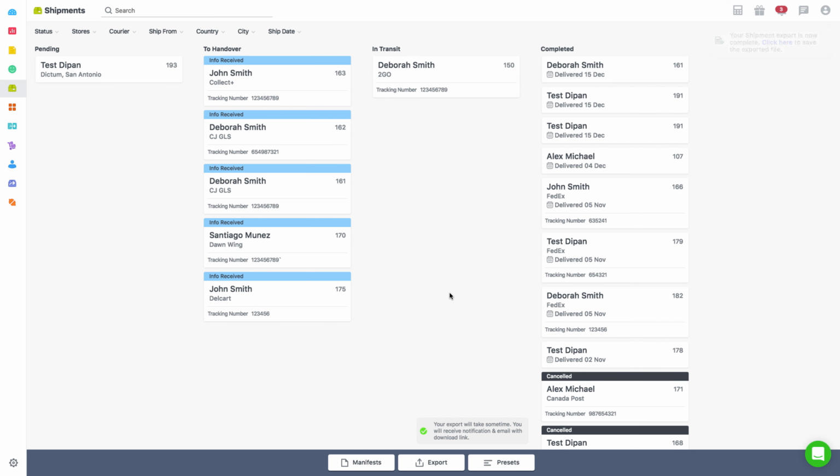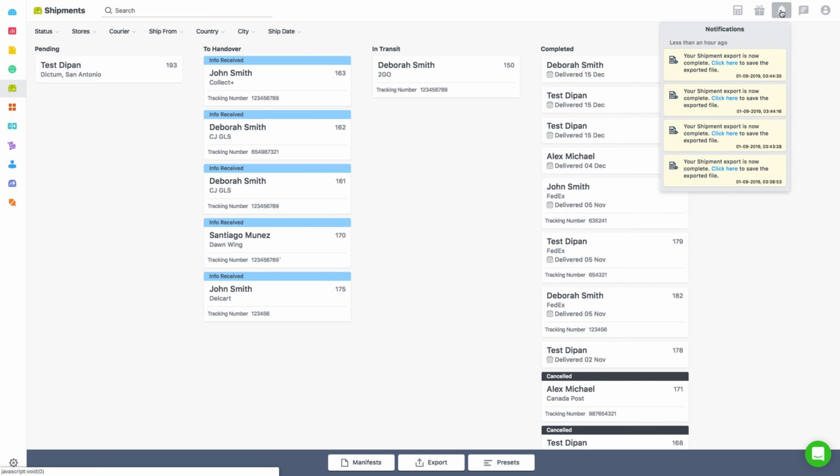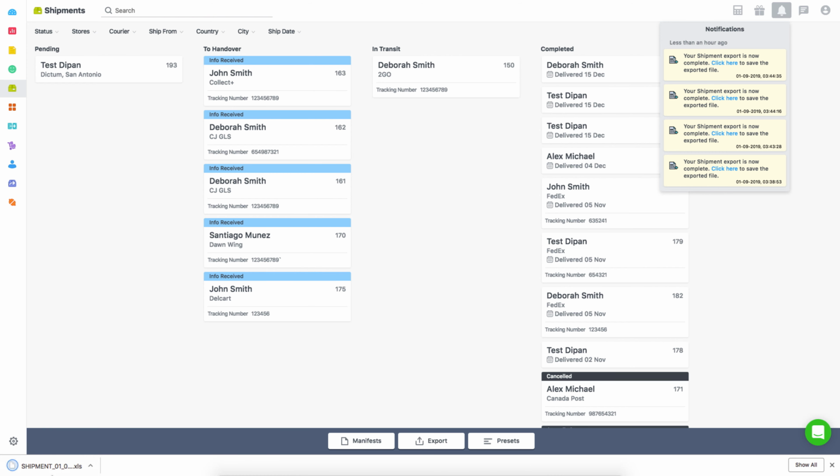Once you have clicked on Export, after following any of these 3 options, an export of the shipments file will be initiated and you will receive a notification for downloading the file. Simply click on the notification and download the Excel file. There you go, folks. Exporting shipment details in a spreadsheet is easy and convenient in Orderhive.